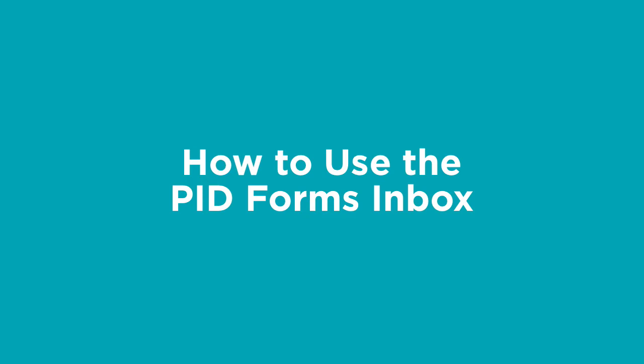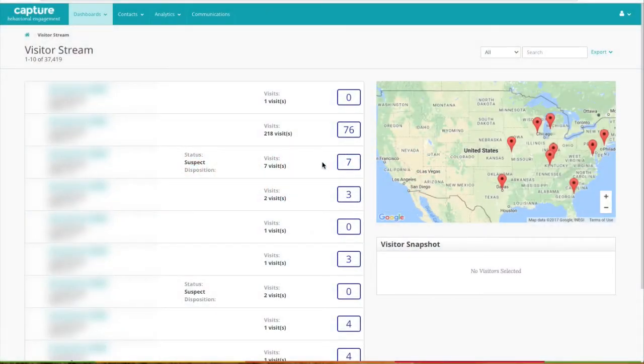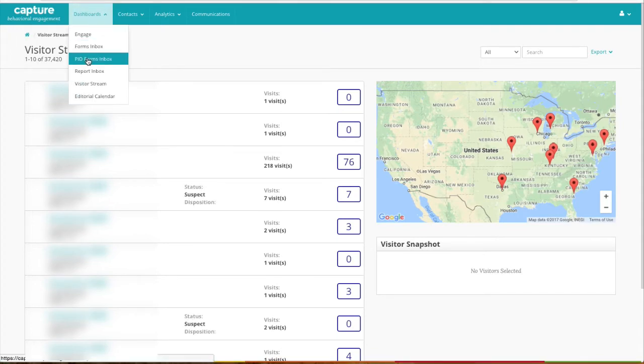All Capture-hosted form submissions, including Progressive ID forms, landing page forms, and academic scholarship calculators, will be placed into a Forms inbox in the Dashboard section of Engage. Now we'll show you how to download these forms. To begin, navigate to the Dashboards tab and click on PID Forms Inbox.